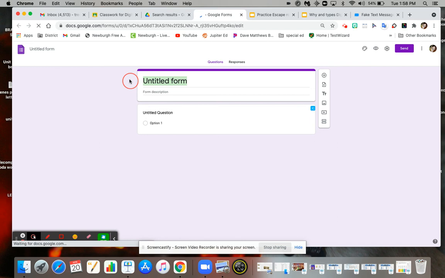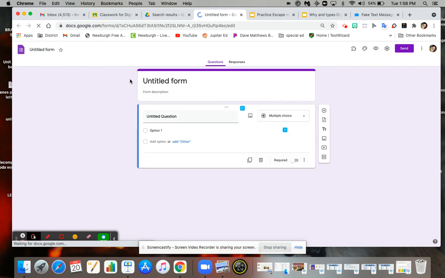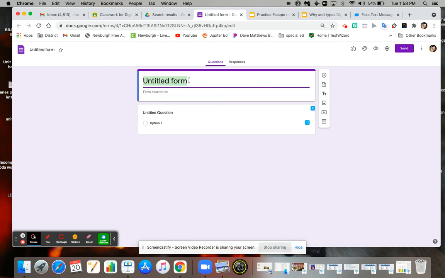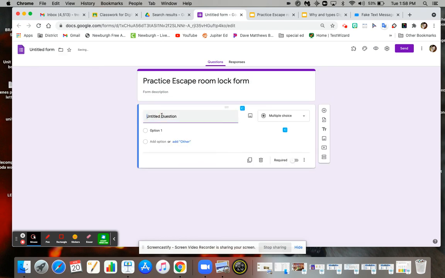Okay, and this is my practice one. Practice escape room form. Lock. I'll put lock form just to make sure I really remember. Okay. You always want their name, and you always want that required.